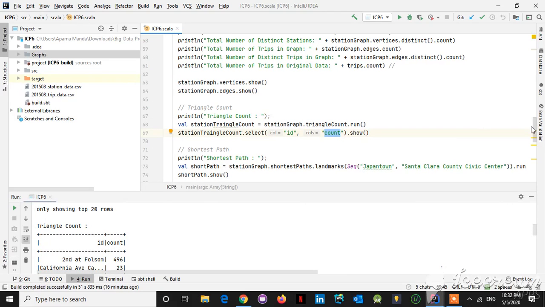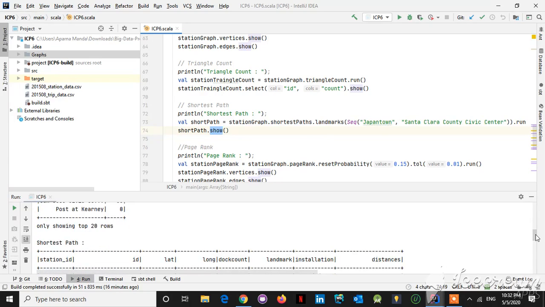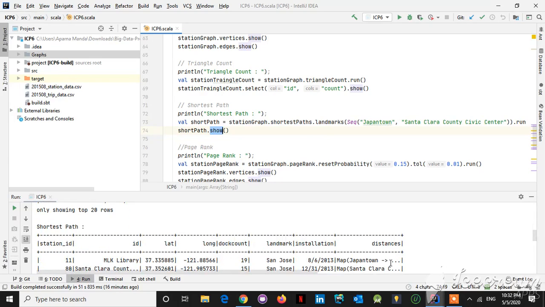And I'm moving on to the next query. It is the shortest path. The sequence of locations I have given is Japantown and Santa Clara County, the big center. So it would be generating the shortest paths, and I'm displaying the shortest path, and it is seen over here. Shortest path, Japantown to Santa Clara.